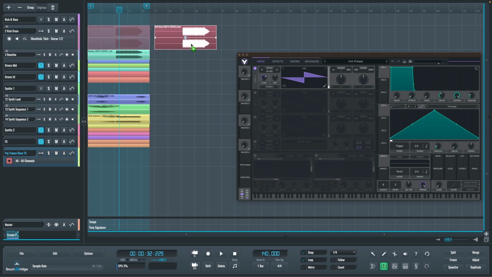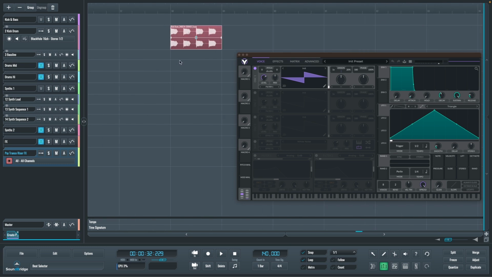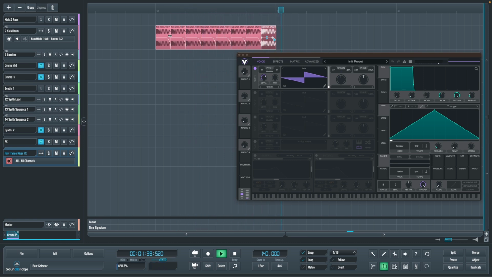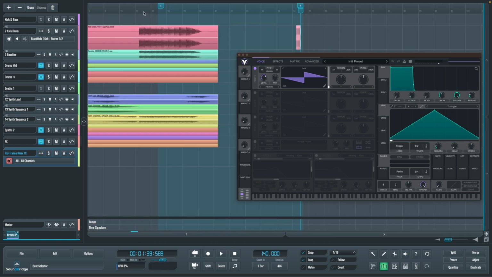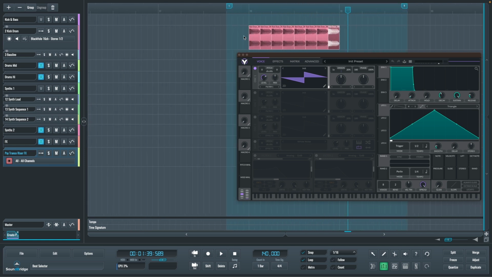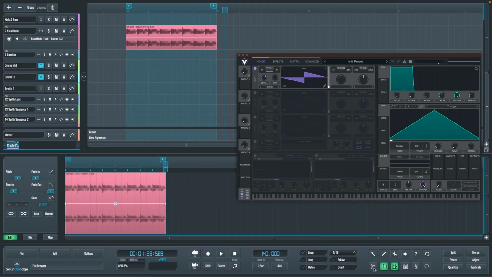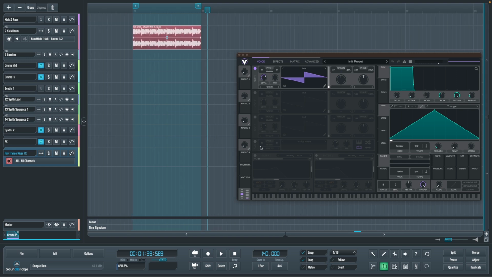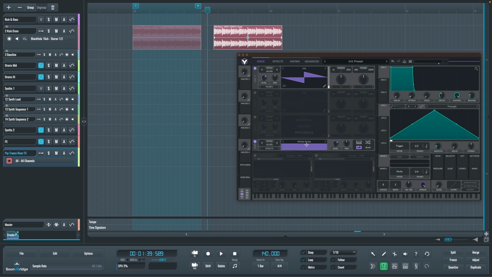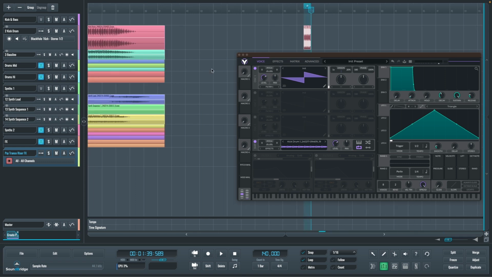The first step would be to create a copy of our existing kick drum sequence and speed it up. We want to play this kick drum twice more often than in the original sequence. After that, I'll merge this sequence, bounce it as a new block, activate the sampler, and then drag and drop that audio onto the Vital's sampler waveform area.